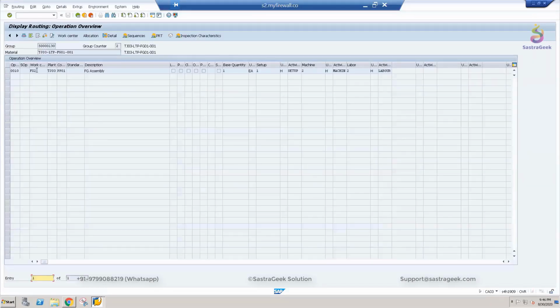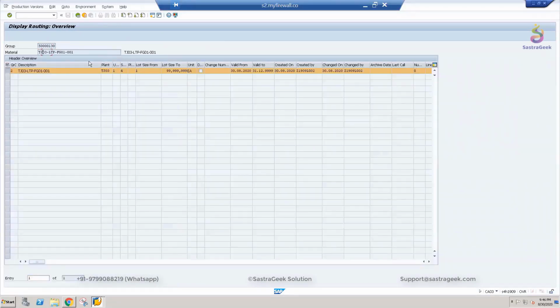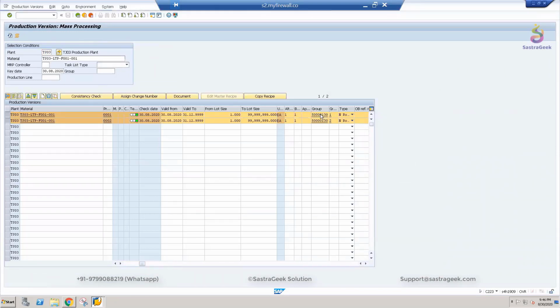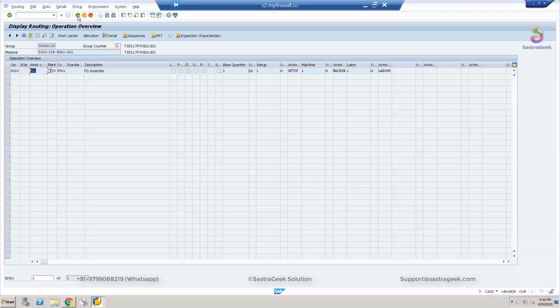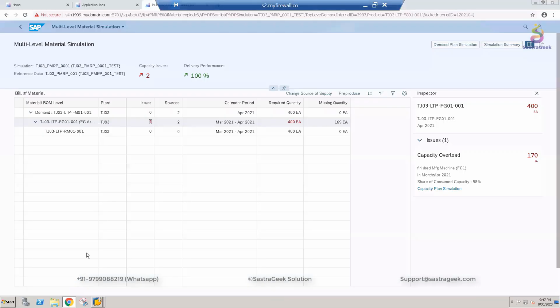See, here it is showing the FG2 machine, correct? And if you go back and look into the first one, it will show you the FG1 machine. So we have two different production lines for the same material. And that is why, if you look into this, the system is saying for this capacity constraint you have two options. Either you can pre-produce or you can change the source of supply. Now we have two issues. So first issue I'll resolve by pre-produce, and the second issue I'll resolve by changing the production line. Now just click on pre-produce.